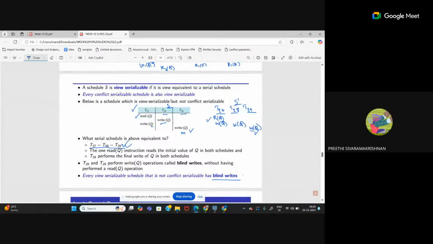And ma'am, one more thing: just like Suresh sir asked, that write Q you have swapped, right? But basically we swap only when there are no conflicts, right? But here there is a conflict, write Q and write Q, there is a conflict, right? So how are we...? Look, it is not basically a swapping. I'm not doing a swapping.